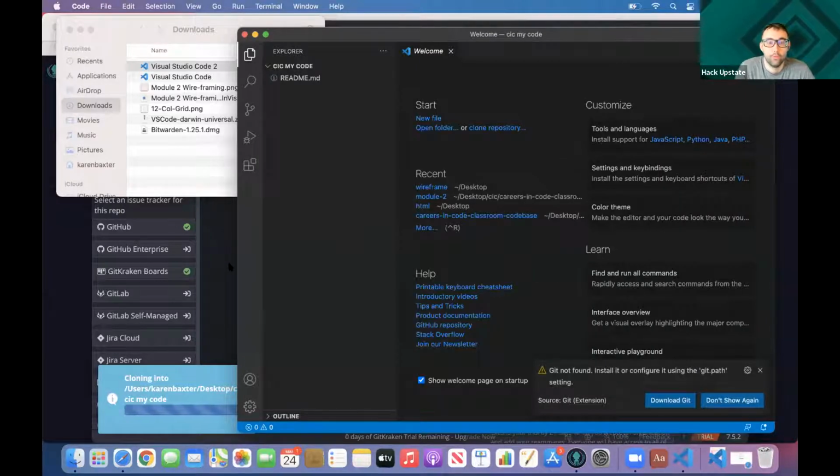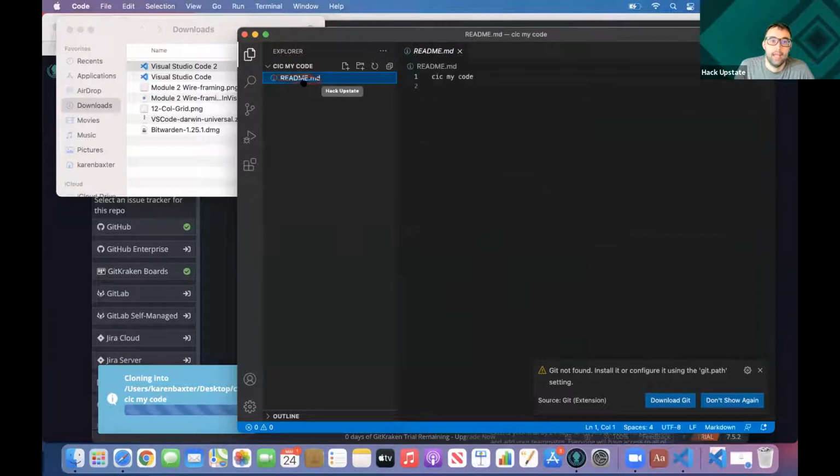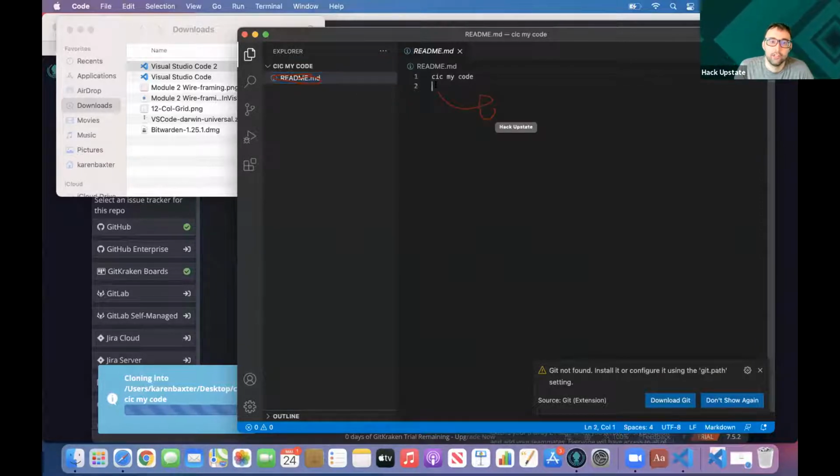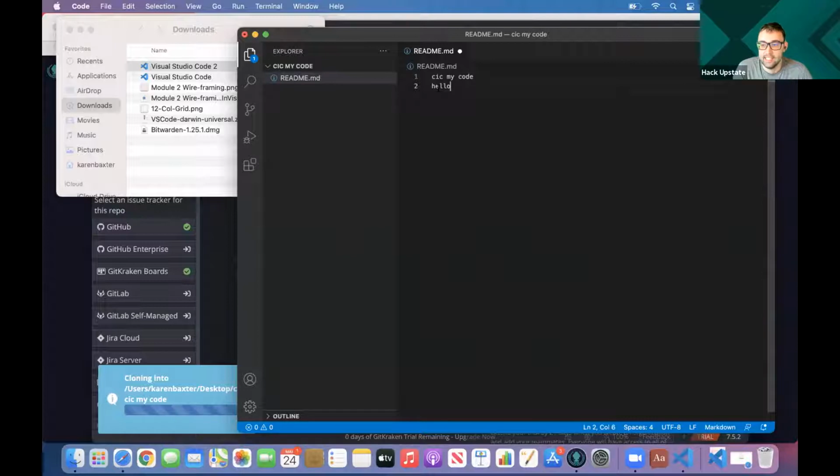Okay, so we're in here. So go ahead and open up readme.txt. And go ahead and click over here and get a cursor. And just type your name or hello or anything like that. Now hit Command S to save. Okay, and so now we want to go through the whole Git process. So we're going to hop over to source control over here.